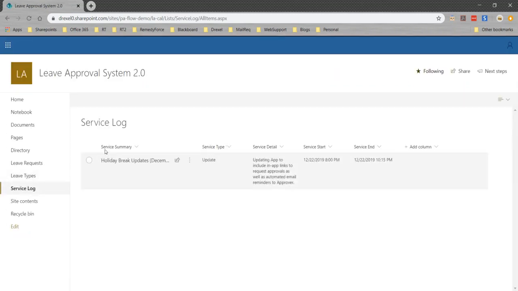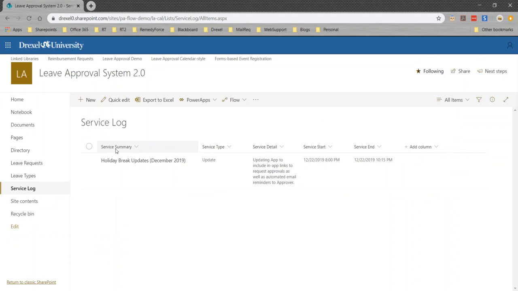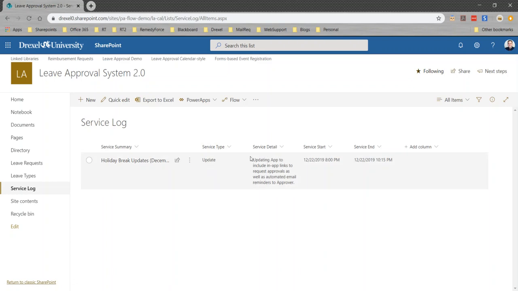that list, I renamed the title column to service summary. It has a choice column for the type of service, whether it's an update or bug fix. It has a multi-line text field for the details, so whatever work is being performed, and then service start, service end. So these are sort of what's going to drive the behavior of preventing users from using the app.